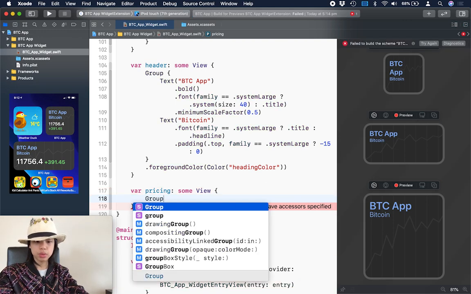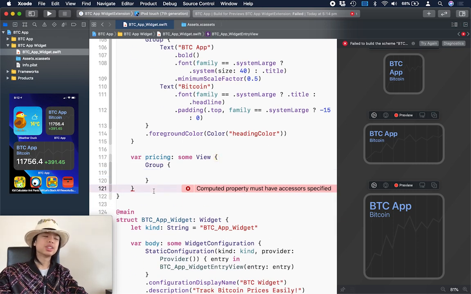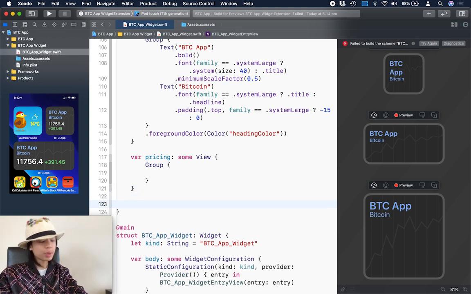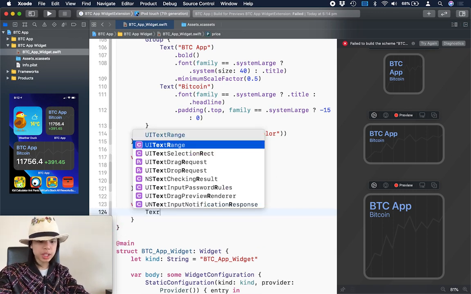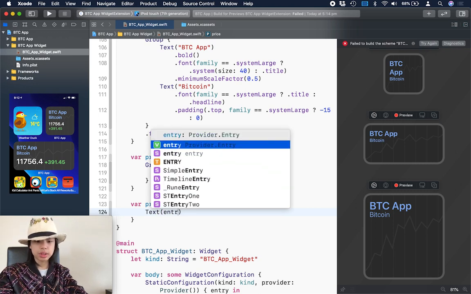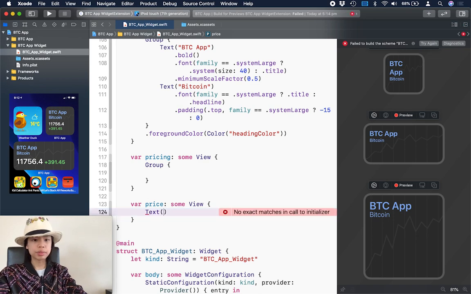So this is going to be, of course, another group. And this pricing is going to consist of, guess what? A price and a difference. So one more, price and difference. This price is going to be our price, some view. There we go. This is going to be some text, and basically what we want to put in this text is going to depend on whether or not it's an error.